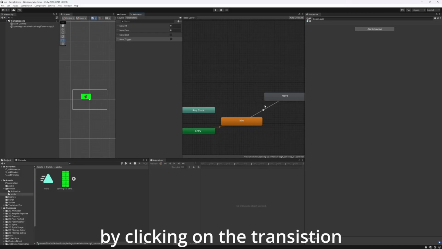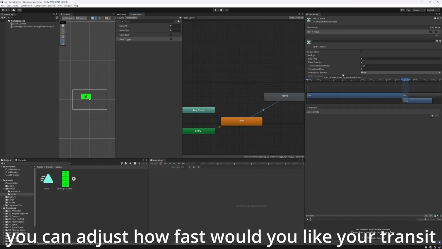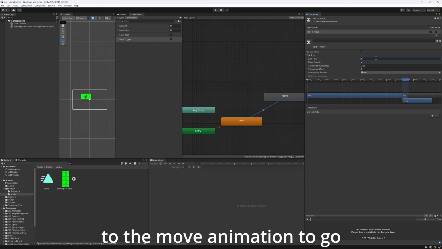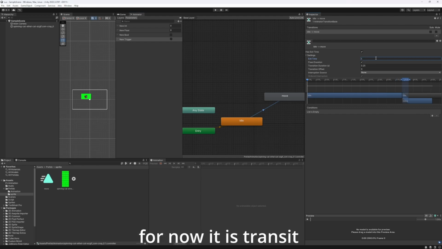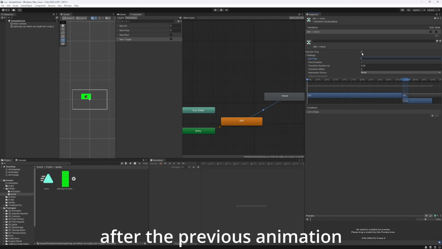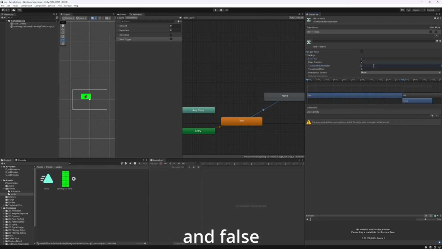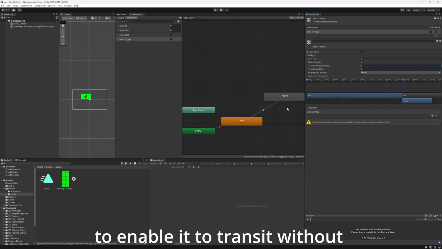By clicking on the transition, you can adjust how fast you would like your transit from the idle animation to the move animation to go. For now, it is set to transit after the previous animation. You can set the exit time to 0 and false to enable it to transit without waiting.